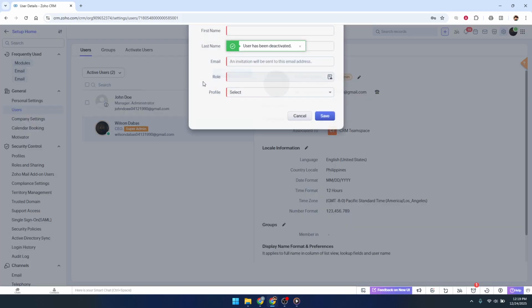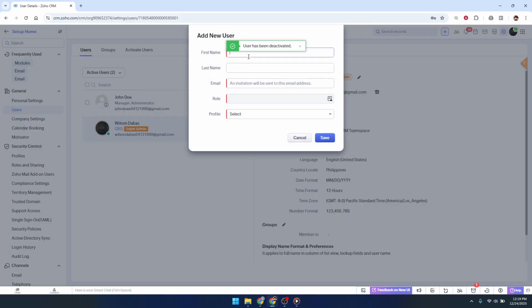Next, enter a valid email address for the user. This is very important because Zoho will send the invitation to this email and the user will need it to activate their account. Double-check for typos here, since an incorrect email will prevent them from receiving the invite.